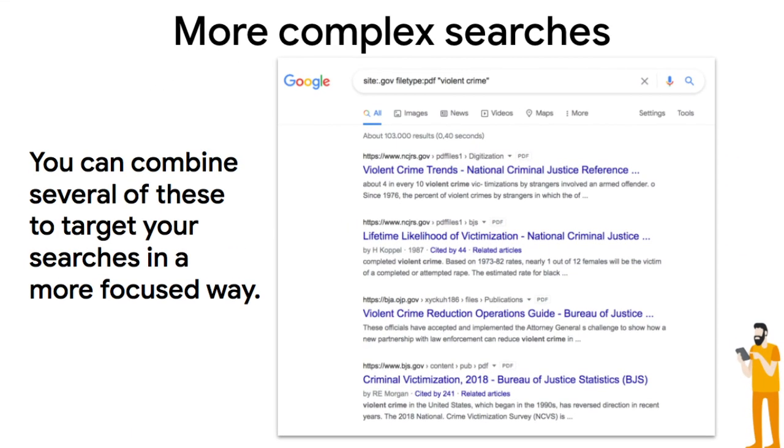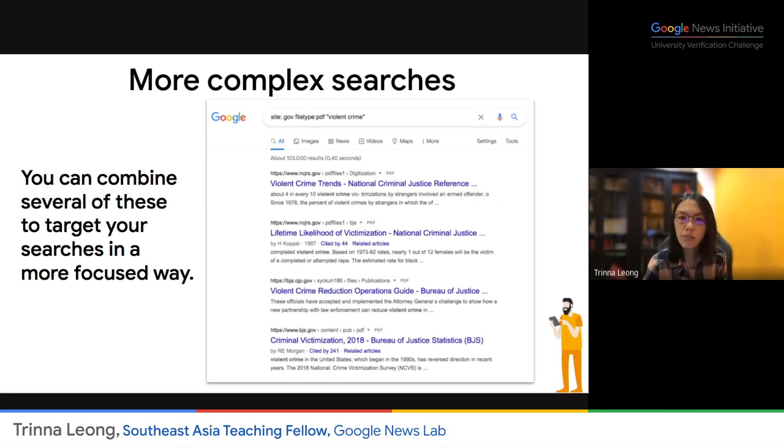Now, you can also combine all the different search operators that we mentioned earlier in your Google search. In this case, you can use the site colon feature along with the filetype colon feature along with your quotation mark feature. Now, remember site colon, and in this case, no space, .gov, and then space, filetype colon, no space, PDF, and then space, in quotation marks, violent crime, would yield whatever documents are in PDF format published on the .gov domain that have the exact phrase violent crime.